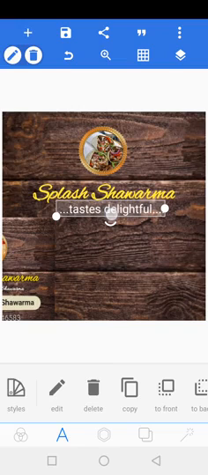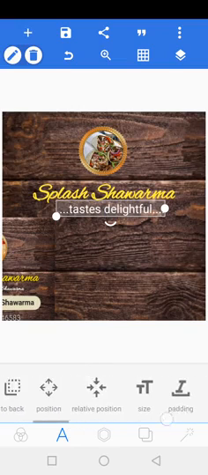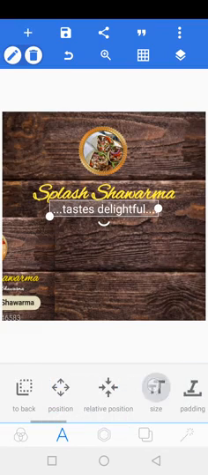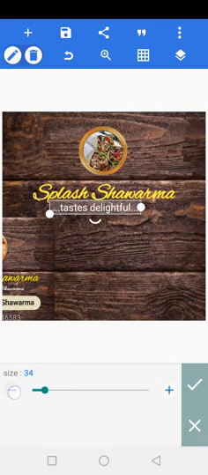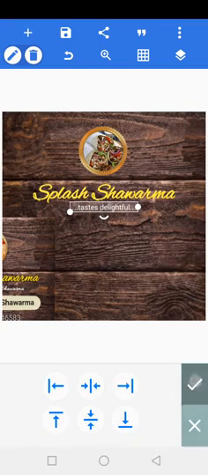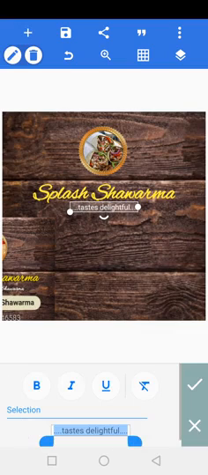I'll make it bold. Position it at the center first, using my relative position at the center. Let me reduce the text size so that it's a slogan, so it doesn't need to be more pronounced than the name. Okay, I'll make it 25. Relative position at the center, make it bold, and I'll slant it.